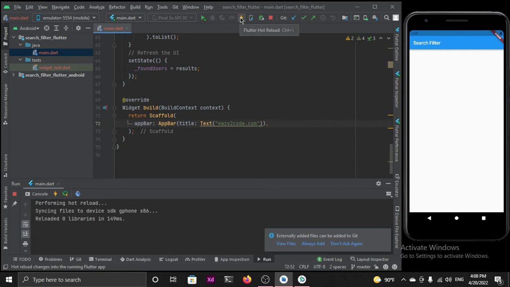Let me just perform a hot reload, guys. I don't know why this error is occurring. My app is not refreshing, so let me just perform a Flutter hot reload and let's see whether it reloads or not. Our code is correct, guys, don't worry about it at all.